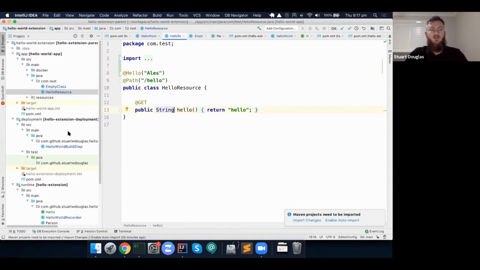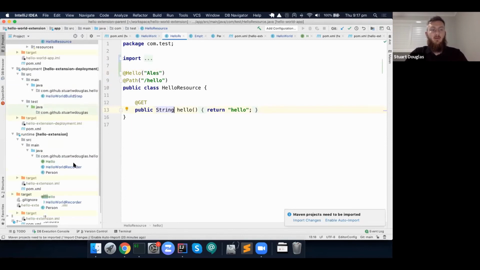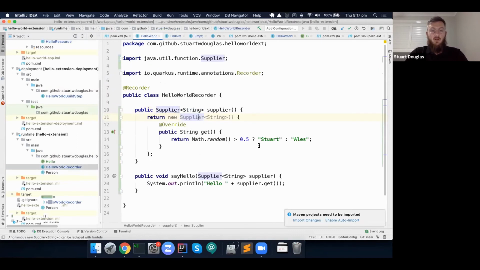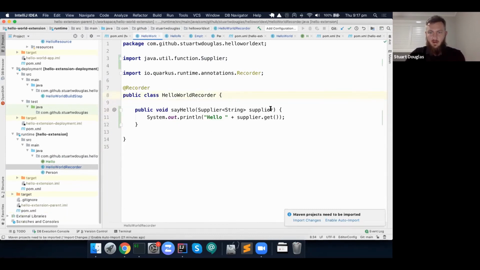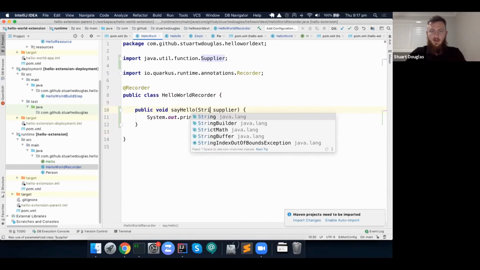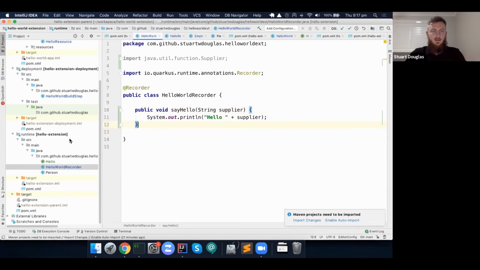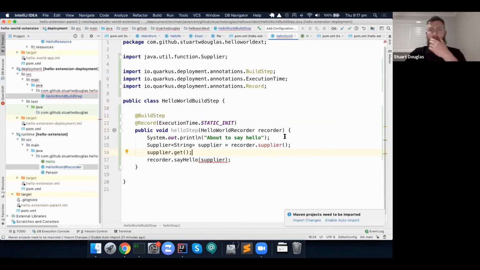So we want to figure out a way to make our app read those annotations and say hello to both these people. So what I'll do here is I'll get rid of the supplier stuff because we're not going to need that. And I'll just change this to be a string parameter again to keep it nice and simple. And now we'll look at how we change our build step to actually read these annotations.